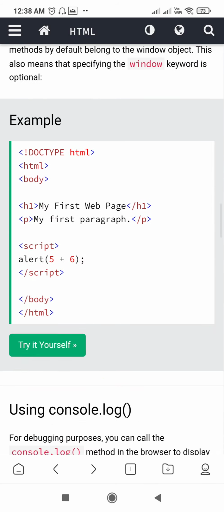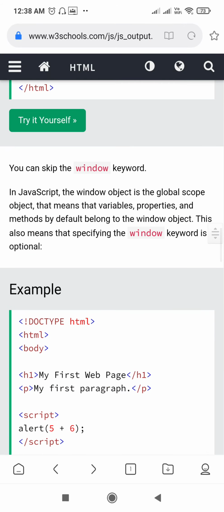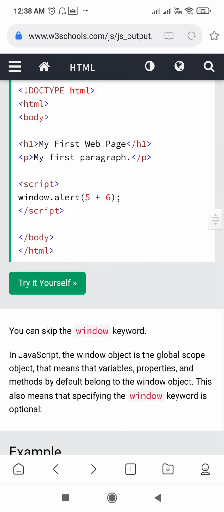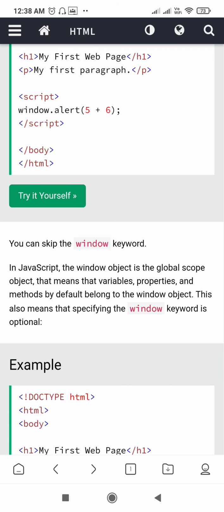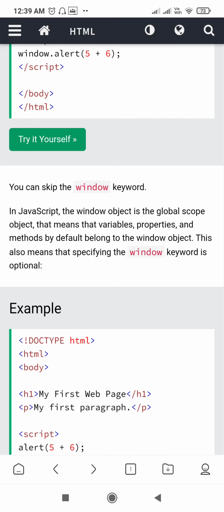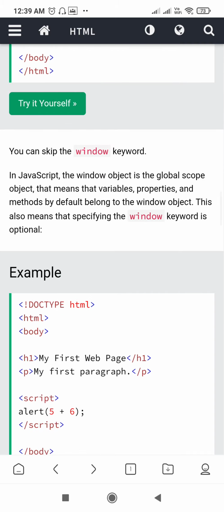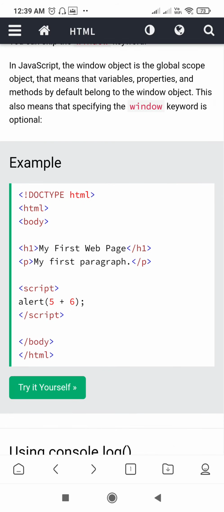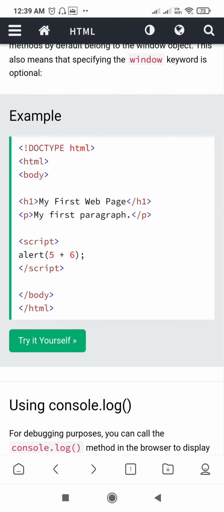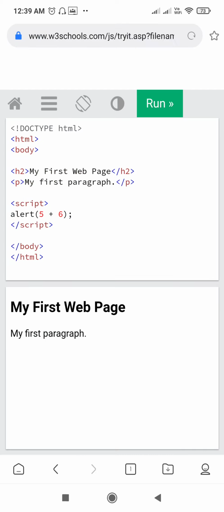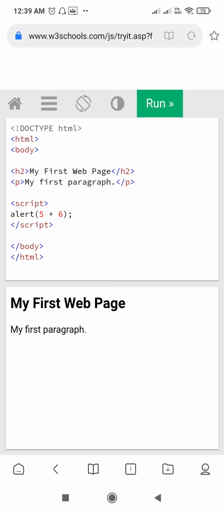See, here is the window.alert method, and here is one note, you can skip the window keyword. In JavaScript, the window object is a global scope object. That means that variables, properties and methods by default belong to the window object. This also means that specifying the window keyword is optional. So here is the same code but without the window. Just tap on try it yourself, so you will get the output.